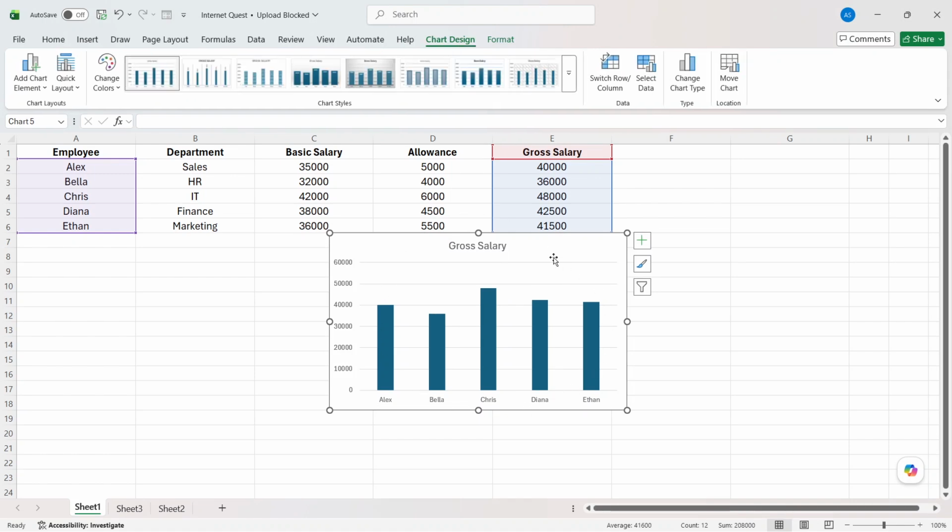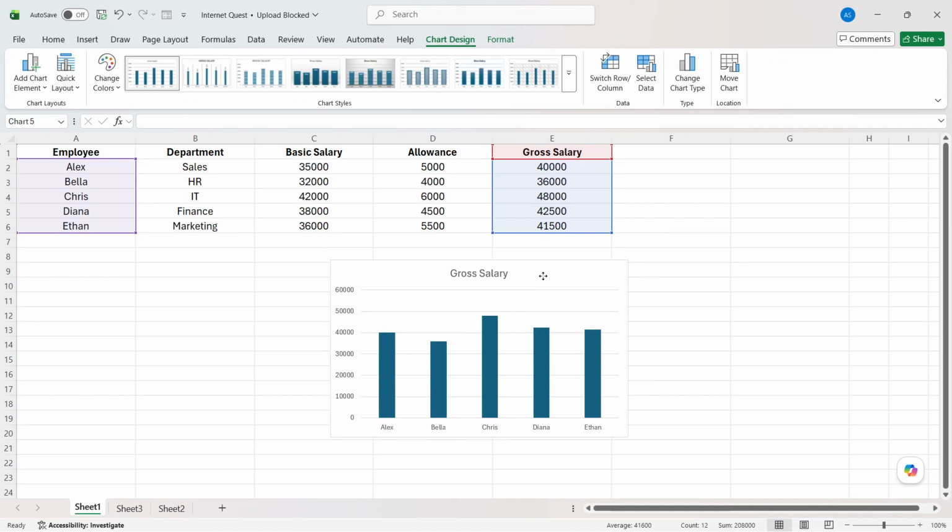This type of chart is a great choice when you want to compare values side by side in a clear and visual way. Take a moment to look at the result. Each column represents one employee, and the height of the column shows that employee's gross salary. Taller columns mean higher salary amounts, so it becomes very easy to compare multiple employees at a glance.